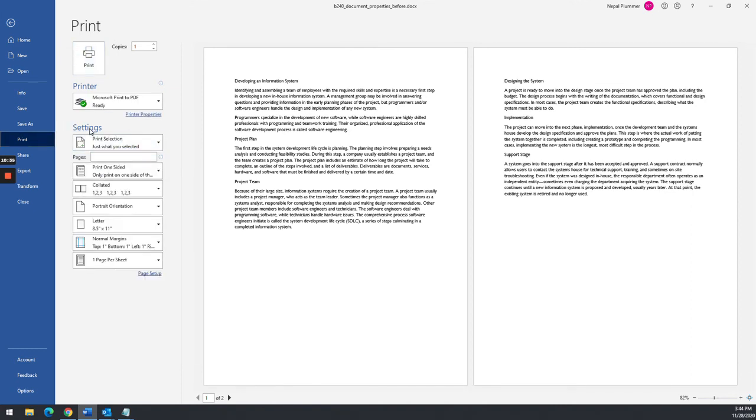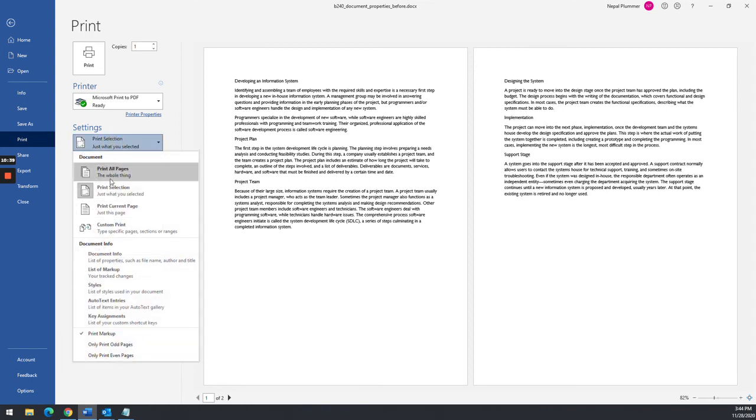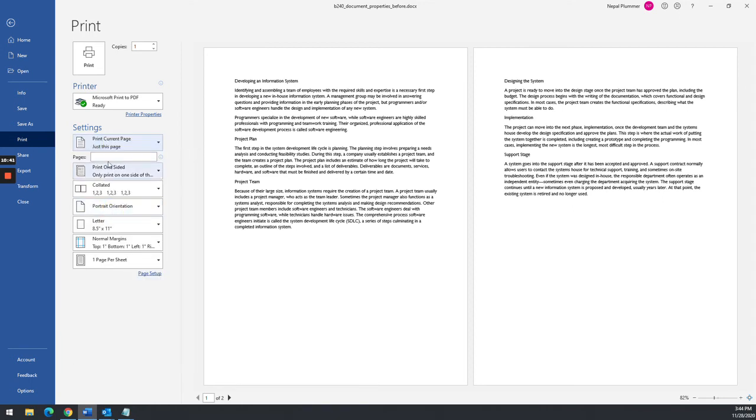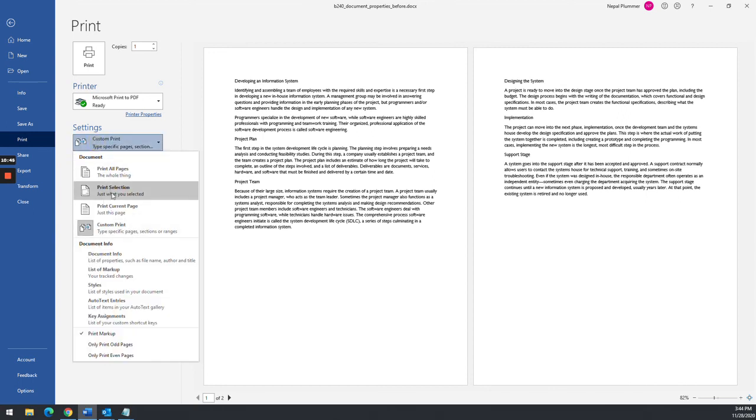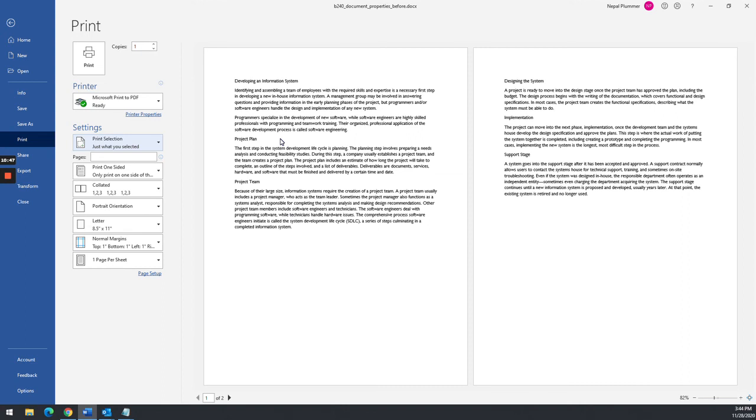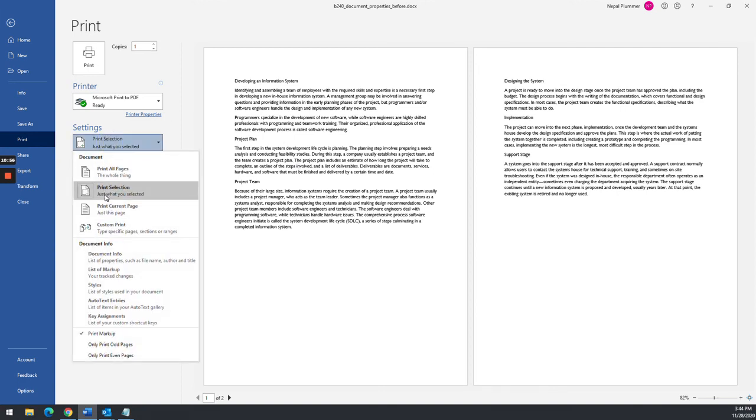So under settings, there's the option to print all pages, print just the selection. I can print just the current page, and I can do a custom print. Okay, so just printing a selection. It's pretty handy if there's a specific spot in a document that you want to print. Doesn't necessarily show up in the preview, but it'll just print the selection that you've selected.